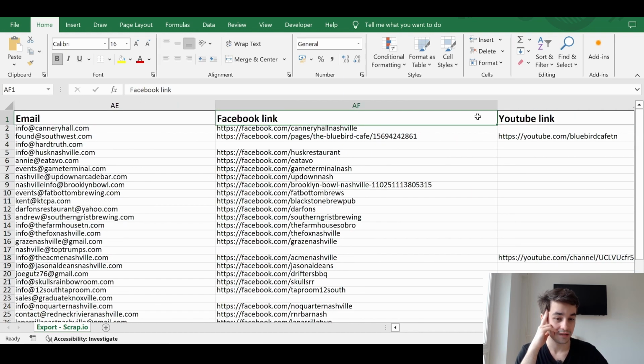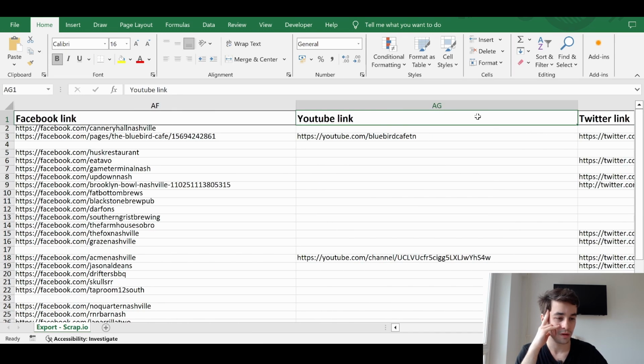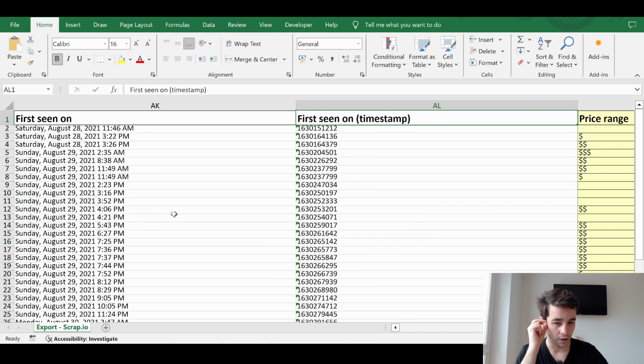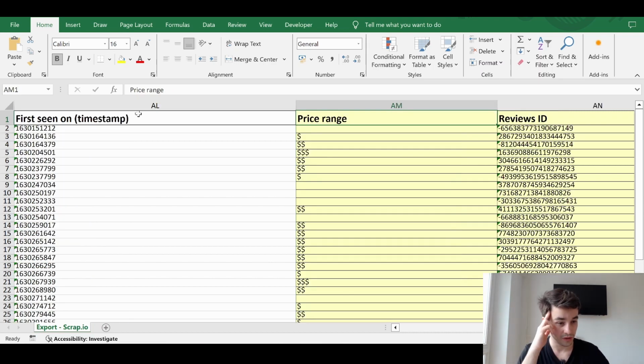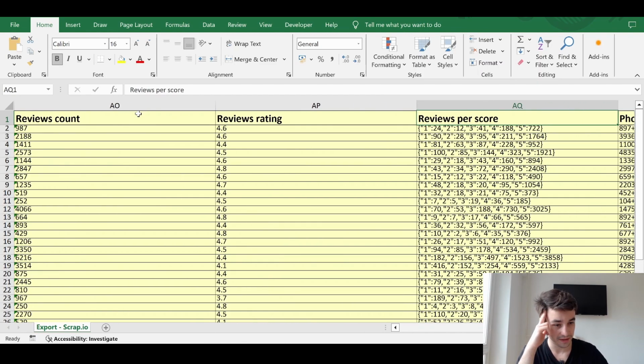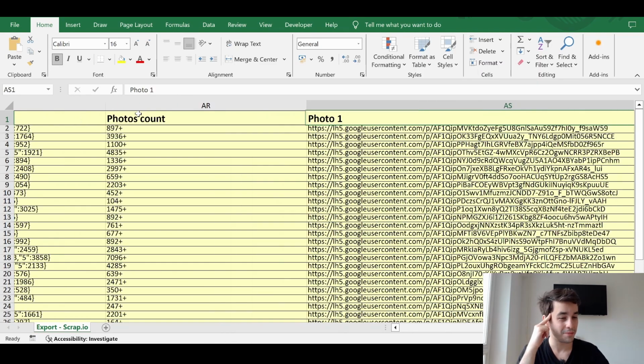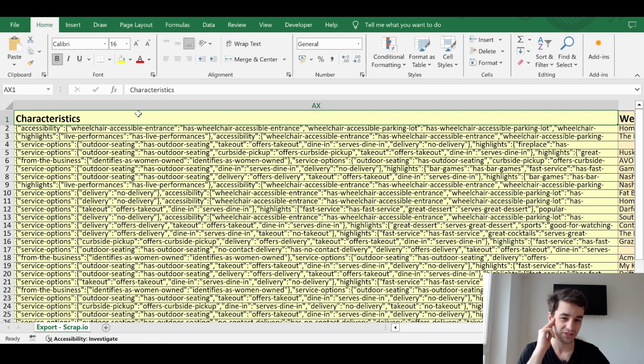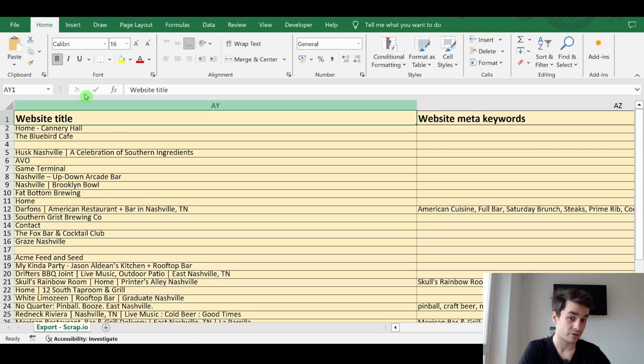Social media links with Facebook links, YouTube links, Twitter links, Instagram links, and LinkedIn links. First seen on, which means when our scraper discovered the Google Maps detailed page for the first time. The price range, review count, review rating, review per score, the number of pictures, the working hours, the characteristics available in a JSON format.